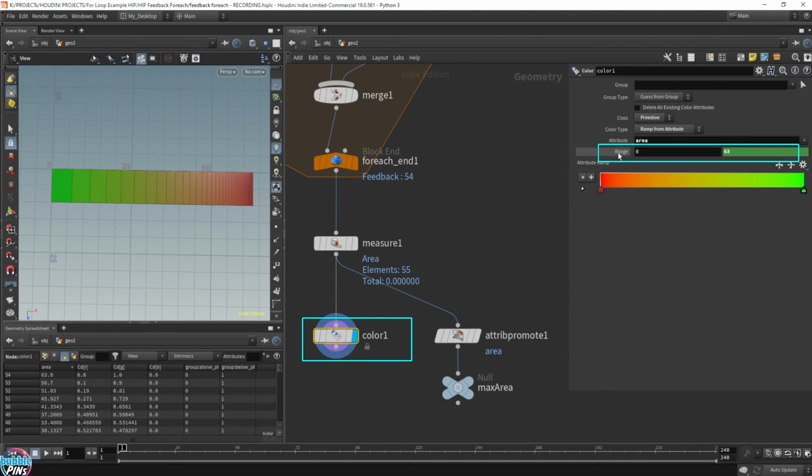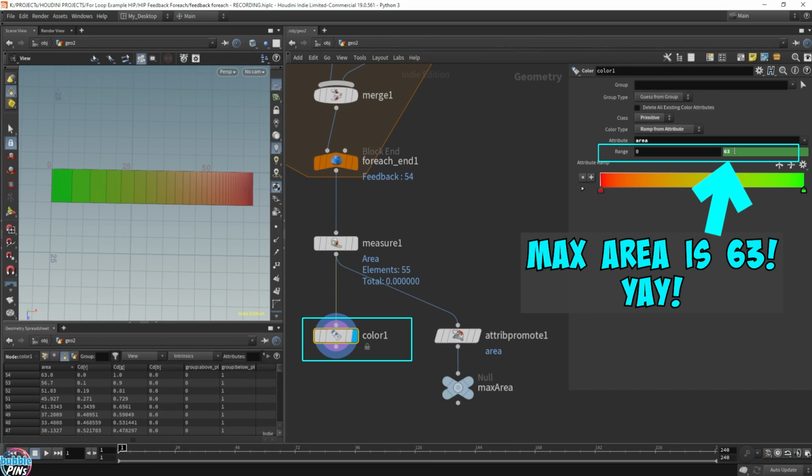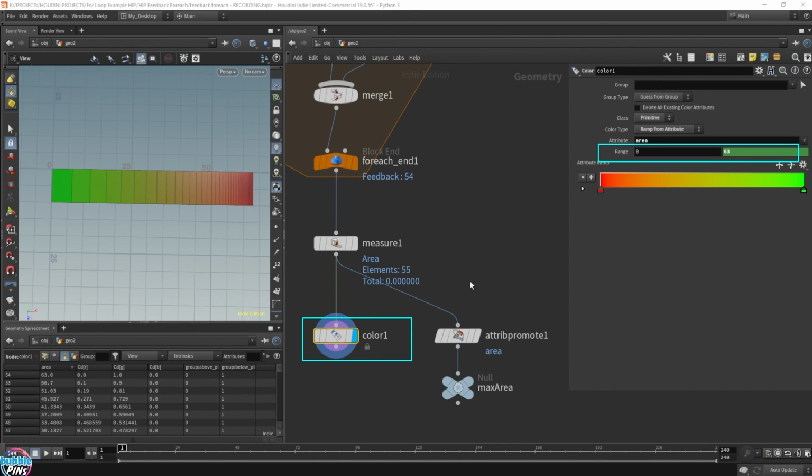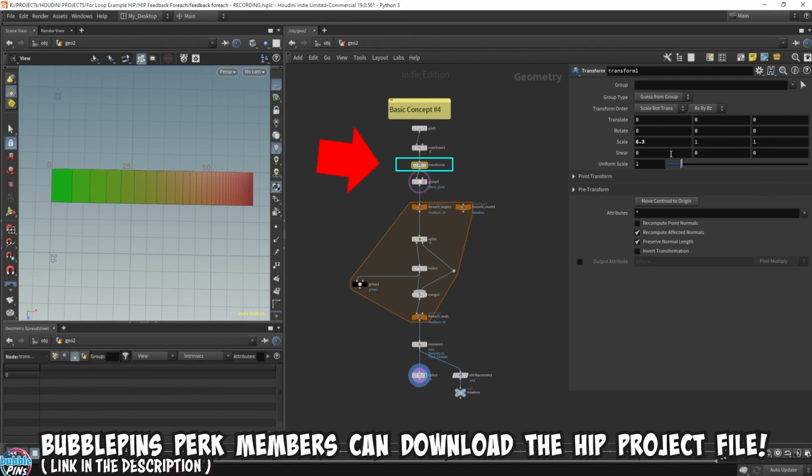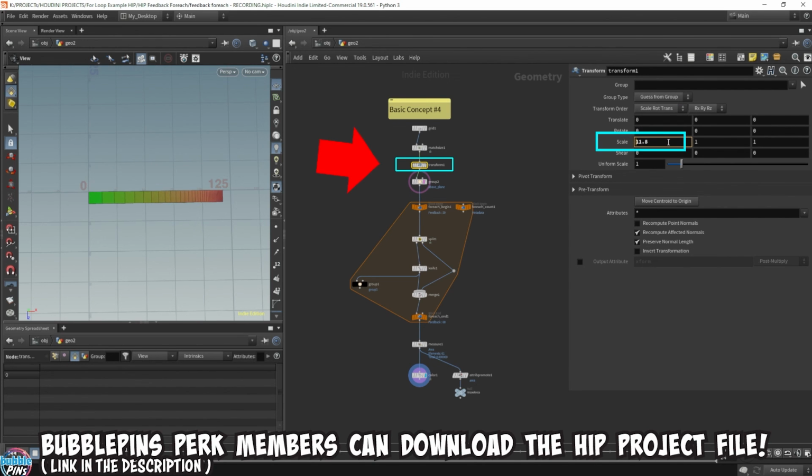And now let's click this. And indeed, we have 63. So now we have something very procedural. Let's test this out. Let's go over to this feedback for each loop and change the size of the grid right down here. We can change it there, probably a lot easier. You can see that the color is sticking with it, mapping correctly. The ratios are not changing. So this is super procedural now.